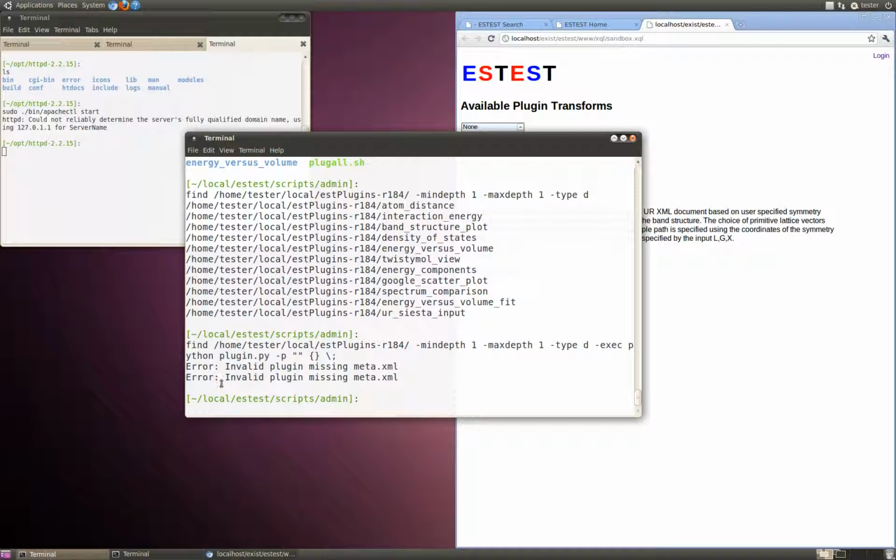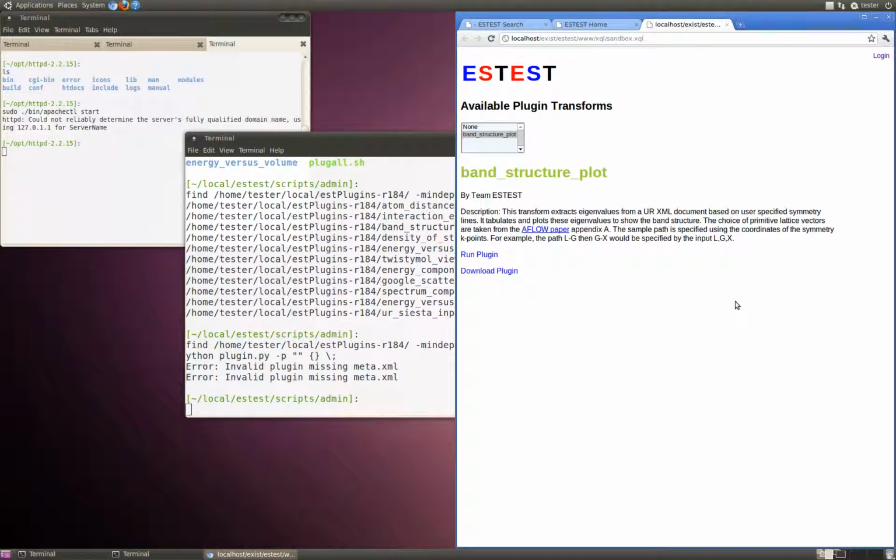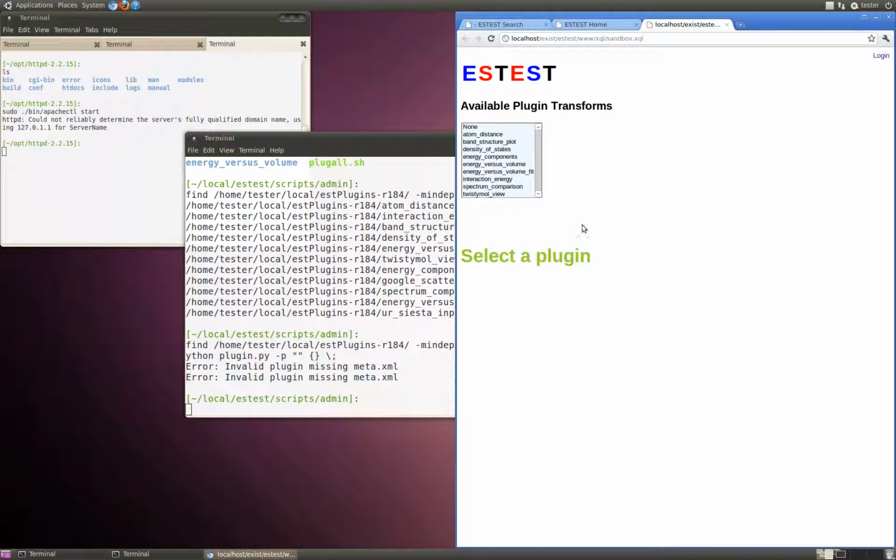For a couple of them you might get these errors, say missing meta XML, and that's okay, you can just ignore those. It just says basically those weren't valid plugins. Some of the plugins we're still developing and they're not ready for installation yet, so you can just go ahead and ignore that.